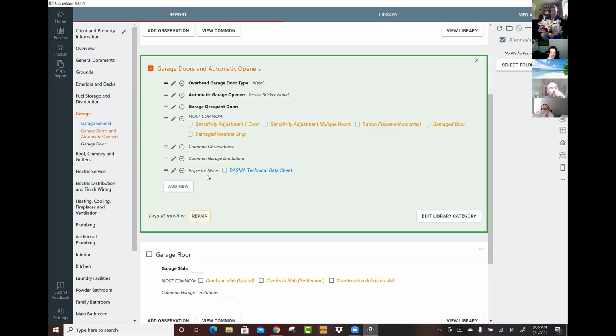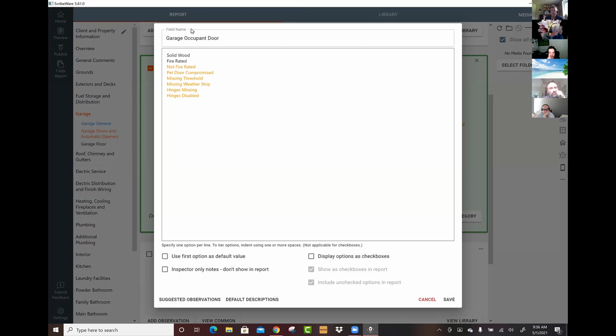So what we're going to do is go under, which one was it? Garage occupant door. So now I've opened this list, right? And we want to connect it to fire rated. So I'm going to come down here for suggested observations. You guys see that down here?